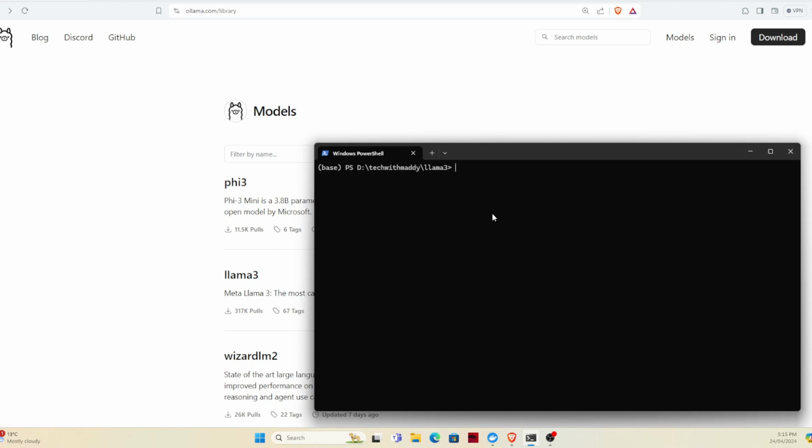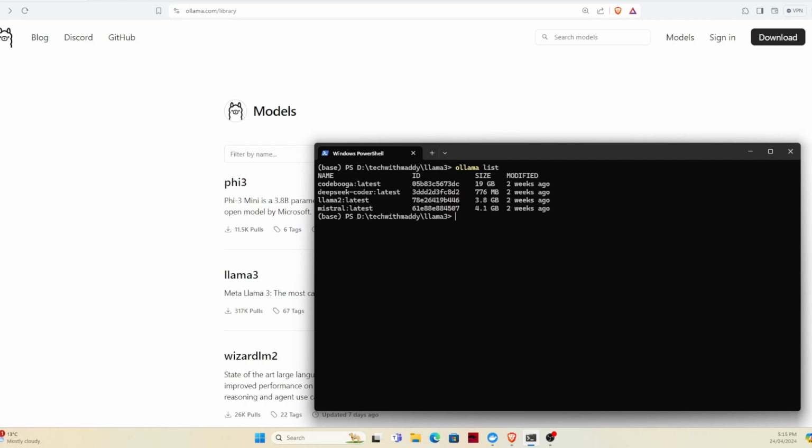Go to your PowerShell or command prompt, and once you have Llama installed, you can just type llama list, and it should list all of the models that you already have. If you do not have any to start with, this list will be blank, so all you have to do is follow along like I'm doing. For example, I do not have Llama 3 yet, so I'm just going to do it along with you.